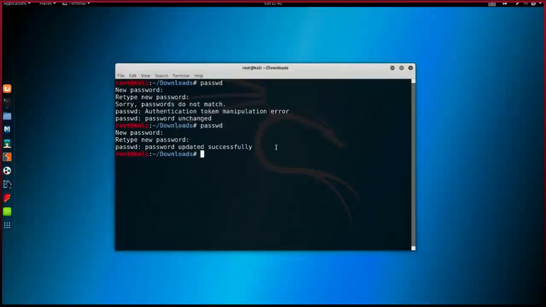Now, when I close this down and when I re-enter my Kali Linux, I'm going to give root and my new password to get in. Now I cannot log in with the password toor. I'm going to have to give my new password.